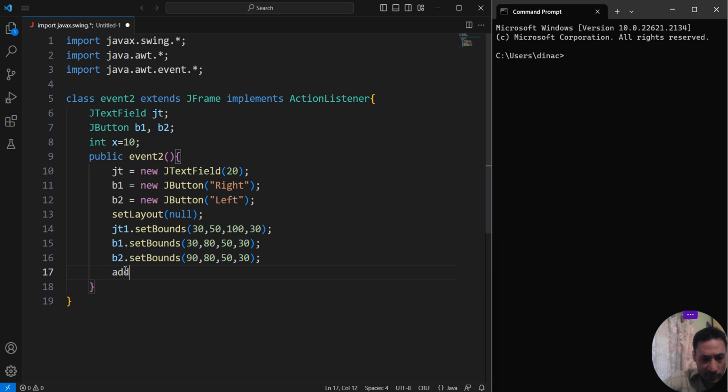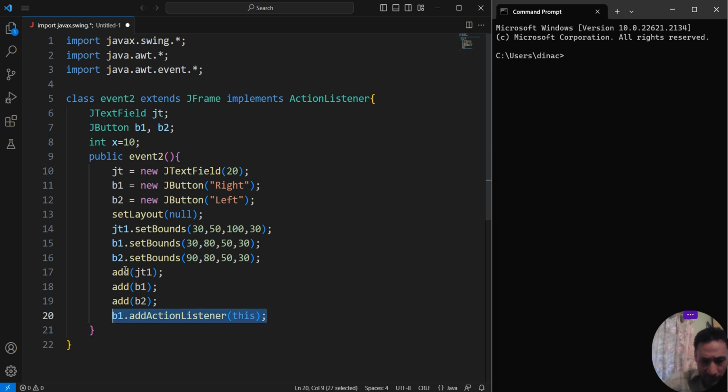Now add these buttons to the container using the add method, and this text field also, ZT. Add button 1, add button 2, B2. Now let's add the action listener to B1 and B2. B1 dot addActionListener, and this frame will handle the event. Control V, this should be B2.